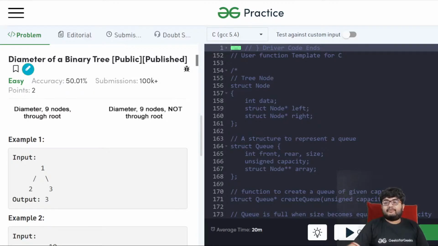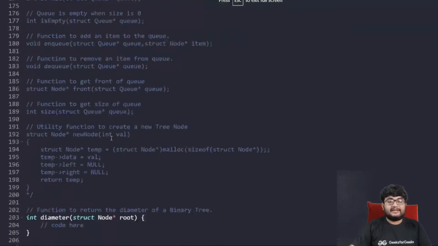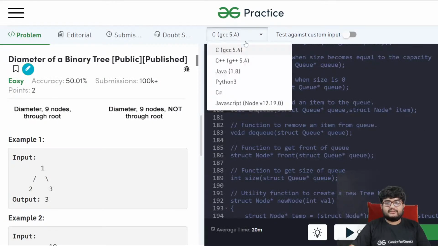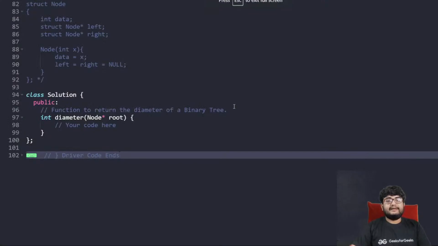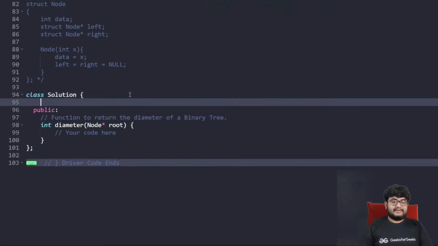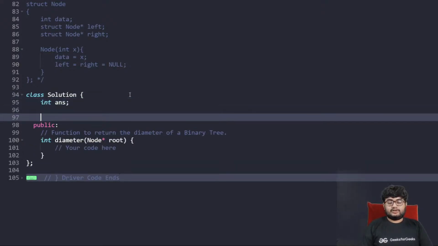So the code will be pretty simple here. Let's maintain our answer variable here, int answer. And also we'll maintain a helper function here, max height, right? Max height.